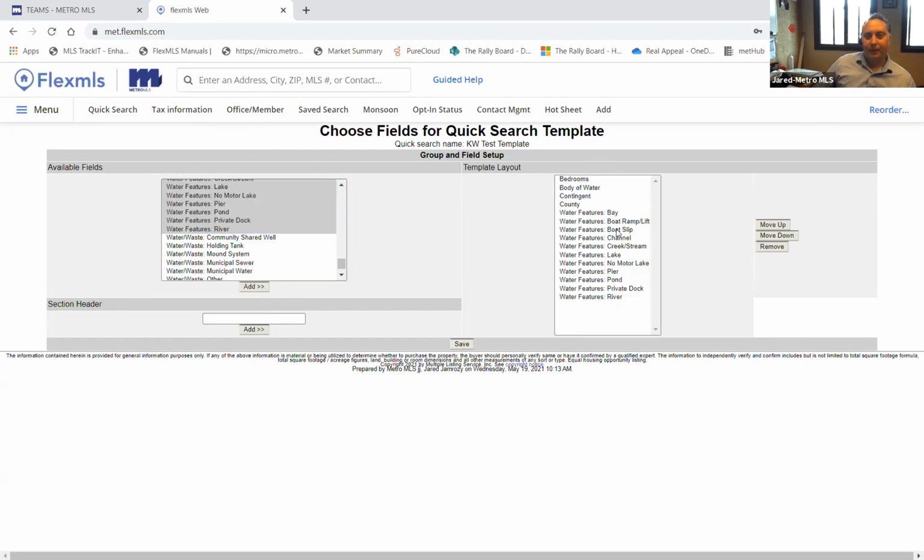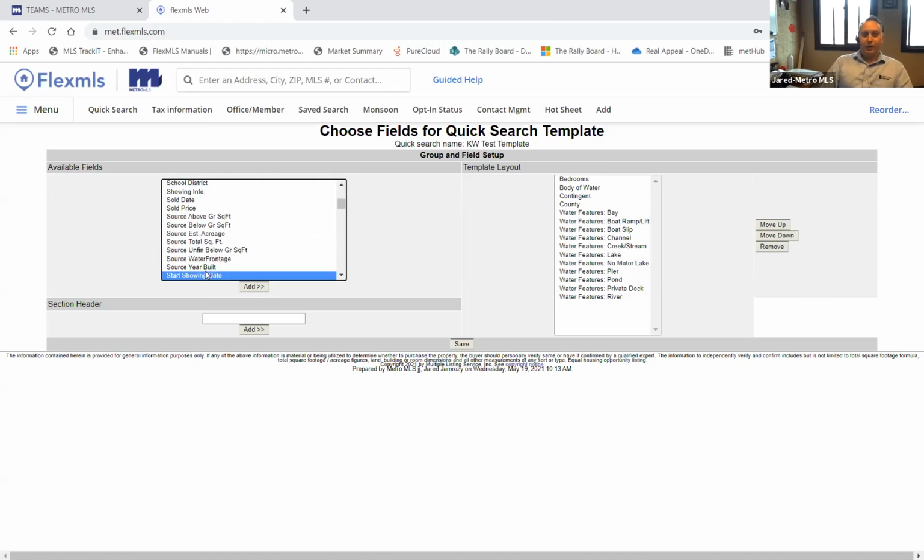Click on add. If you're creating these templates, the important thing to always include is the word status. If you don't include the word status in your search, it's going to automatically pull in every single status from the beginning of time for you. So always add the word status. So I'm going to go ahead and add that in.